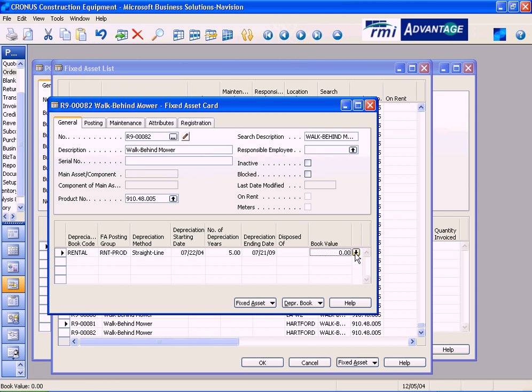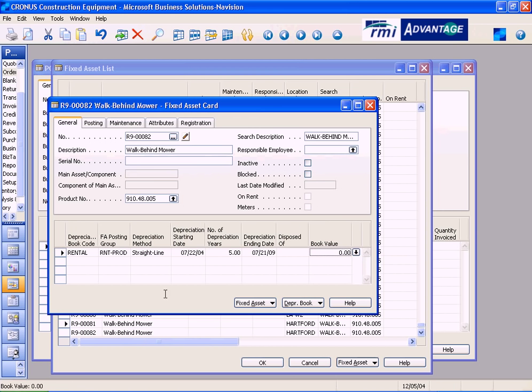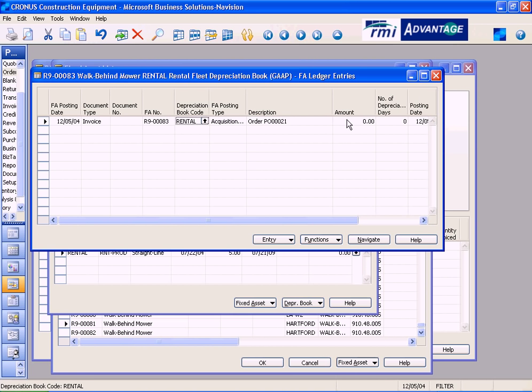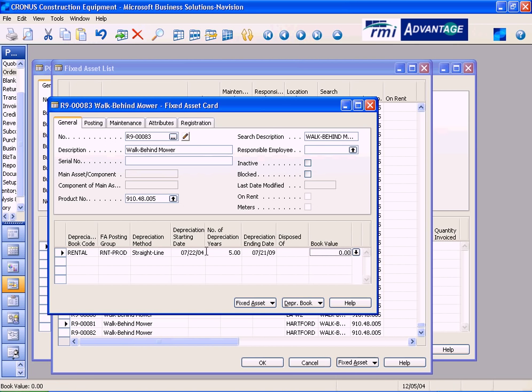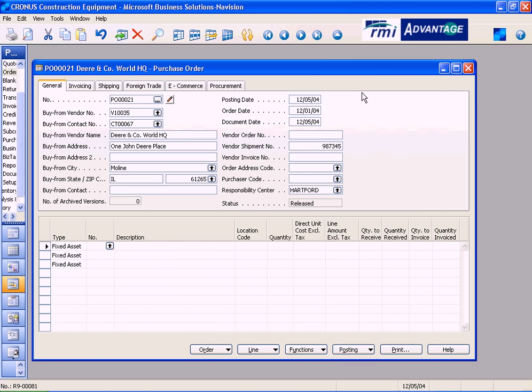If I go to the next one, here you'll notice I got the same information, brought in a $0 acquisition entry for us. And what we can do is we can change this to be our work date with 5 years. And then we can move to the last asset which we received, which was number 83, which had that same $0 acquisition entry applied to it. And then we're going to go ahead and change our depreciation start date to be the day that we actually receive this in. So that is how you process purchase receipts for your fixed assets as well.